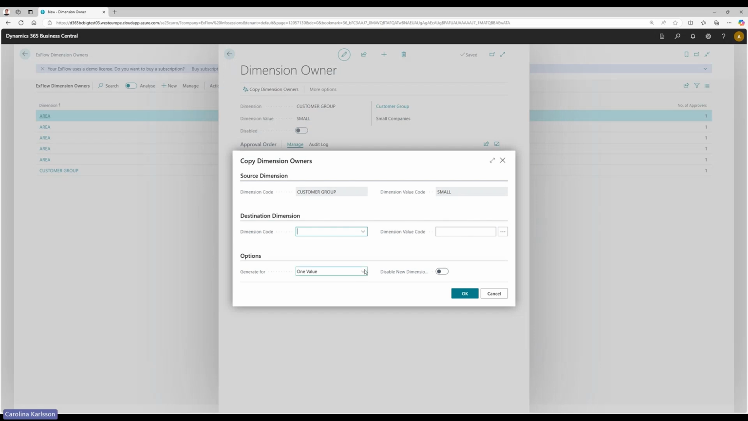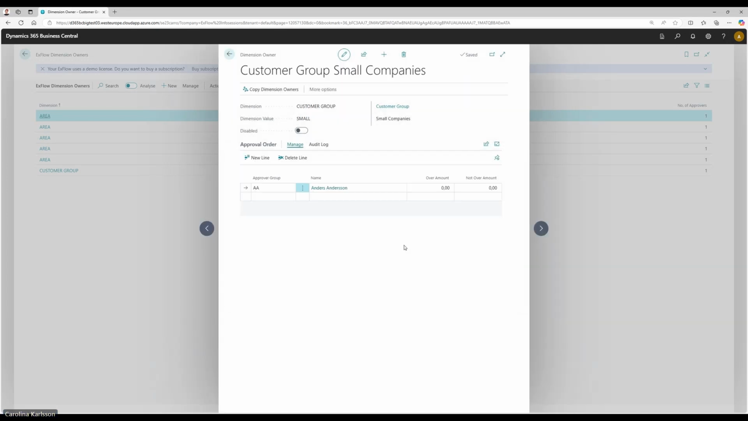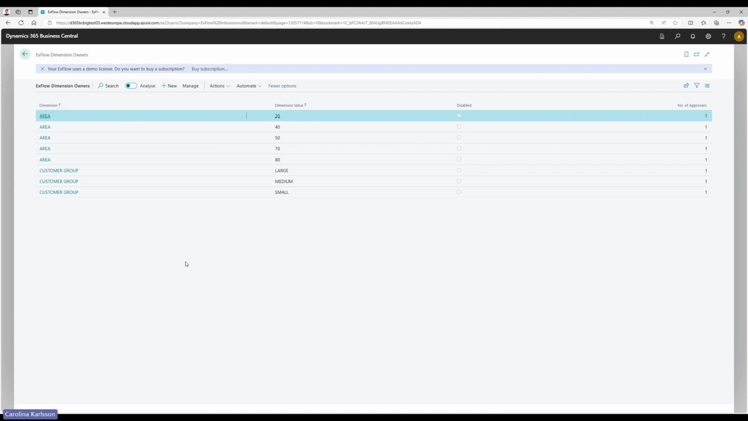So if you click there and then you choose all values, and then you click OK. Then you receive this message asking if you want to create and update dimension owners. And yes, I want to do this. So I click yes. And if we go back here now, you can see that we created 3 dimension owners just by copying them.